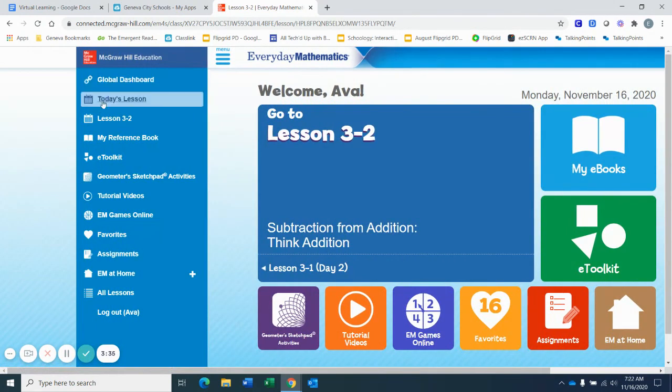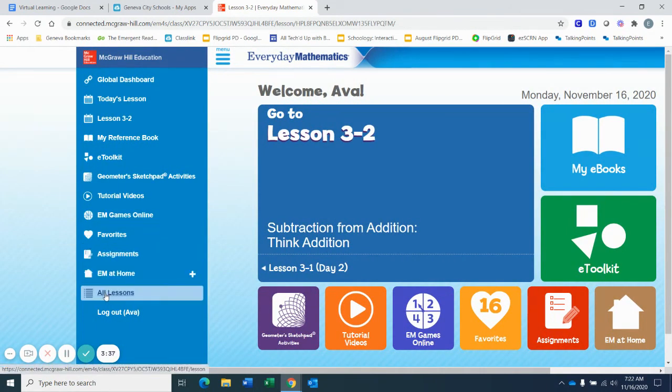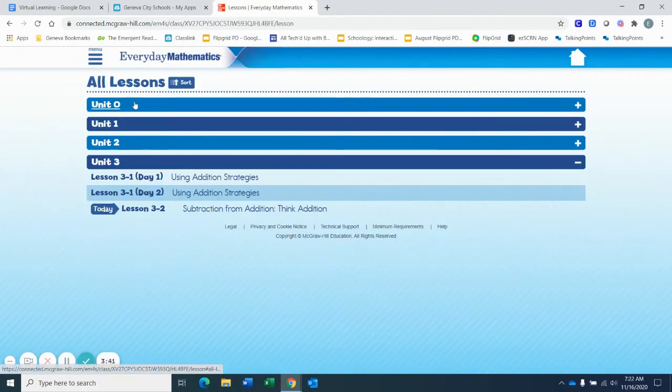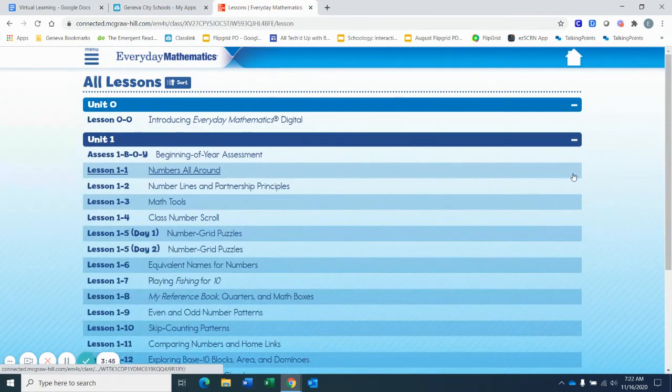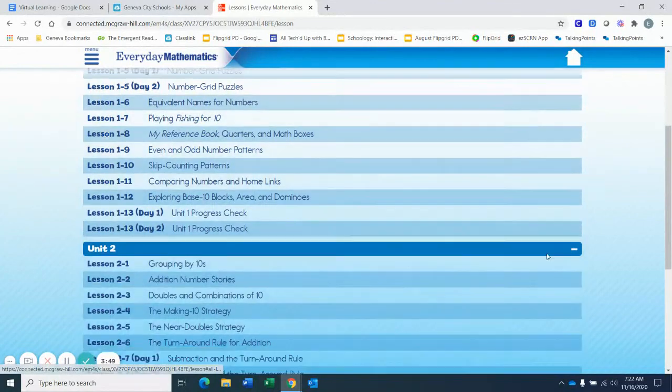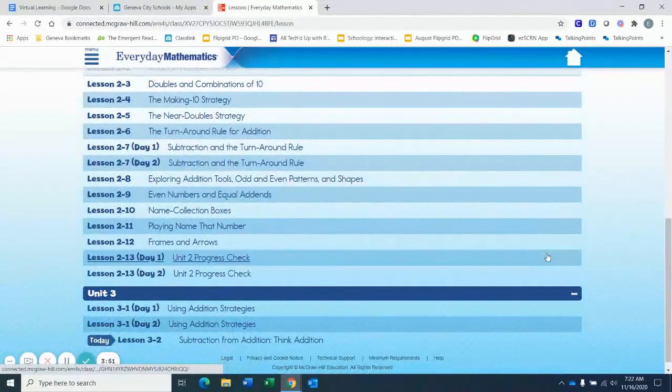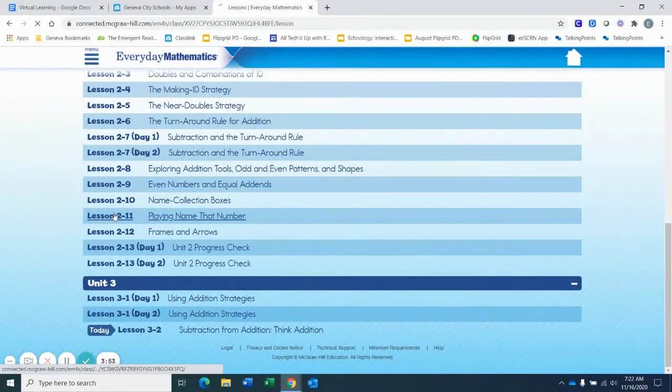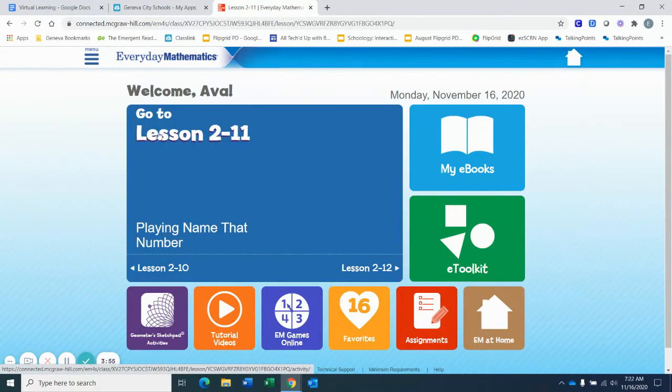and come down to where it says all lessons. When I click all lessons, you can see different units. When I click the addition sign next to each one, you'll see all of the completed lessons for those different units. I can click to open a specific lesson, and you'll see that it is now in my biggest blue rectangle where I can click to enter.